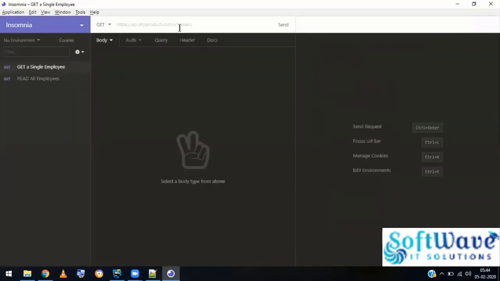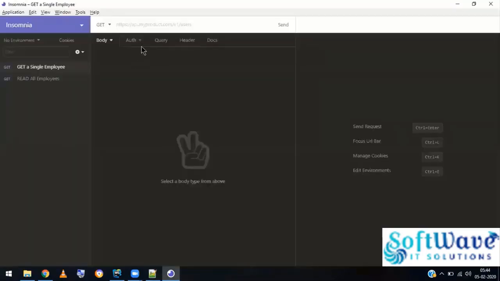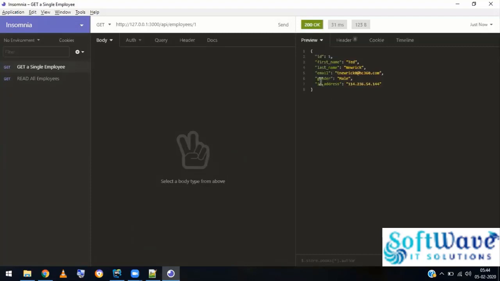Okay, so what is the URL to get a single employee? So this is the URL. So I'll paste. Okay, so employee/1, when I send, I get a single employee. When I change the ID to 2 and enter, I get the second employee. When I enter 10, maximum 10 is there. So 10 employees. You can just search for any other employee.